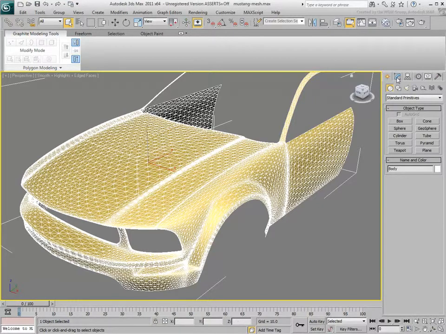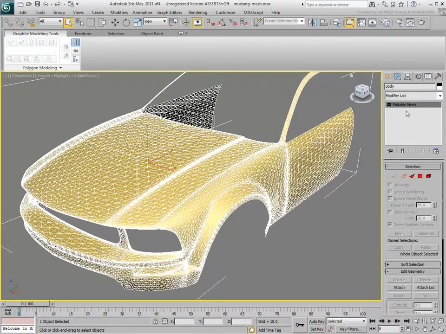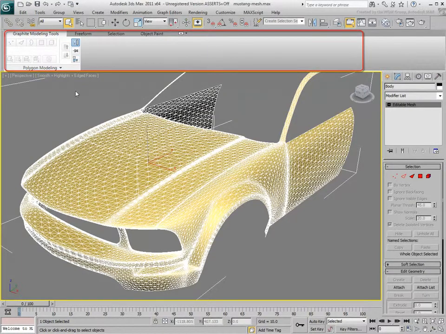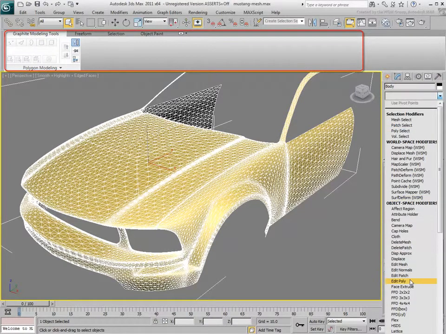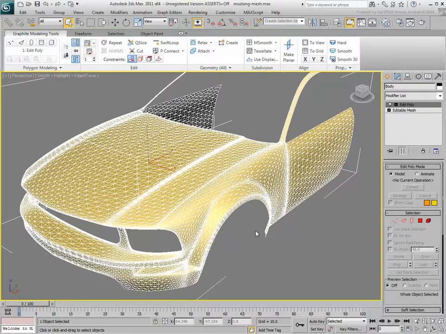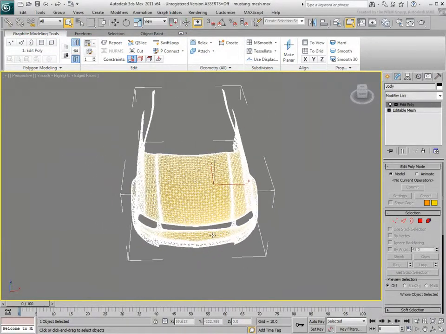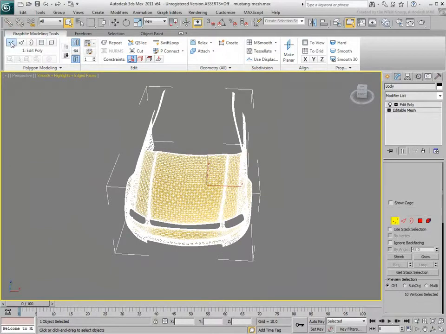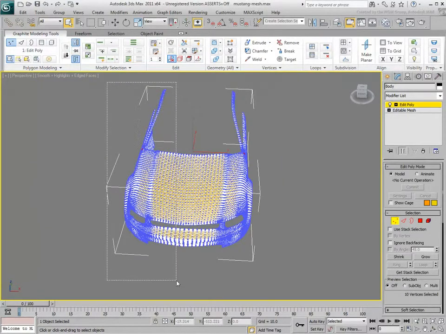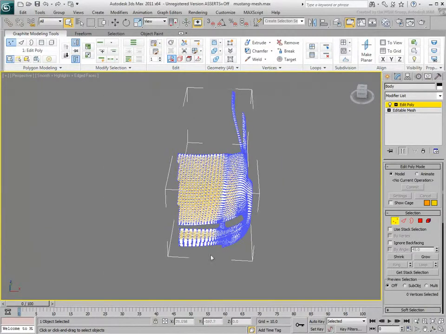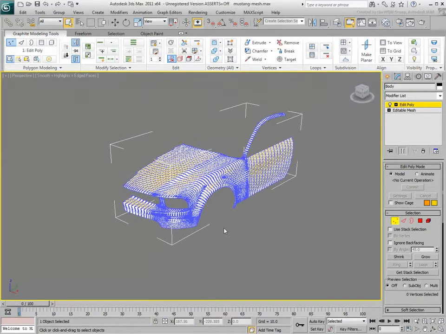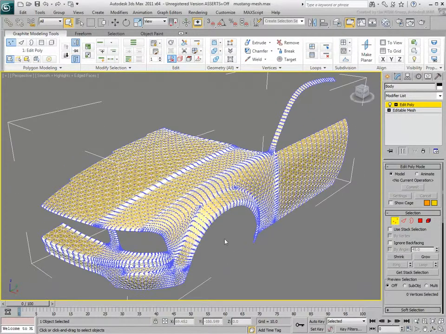Notice in this case that the current model is an editable mesh. In order to access the graphite modeling tools, you need to either convert the model to an editable poly or add an edit poly modifier to it. Since the object is symmetrical, it is easier to work on half of it and then mirror the end results. In that respect, you can remove half of the existing model to simplify the workflow. You don't need to be precise, the high poly model is only to be used as a reference.